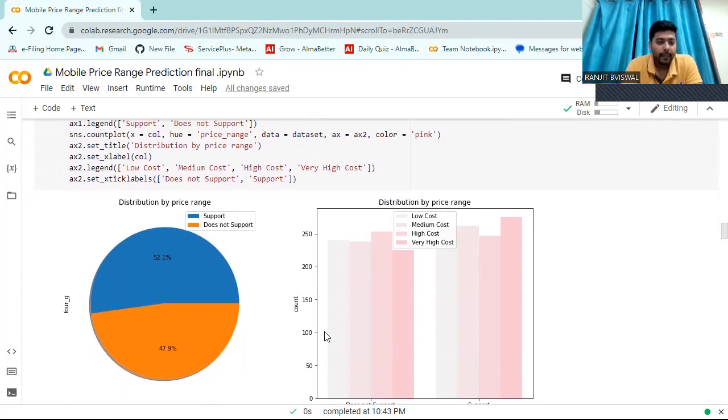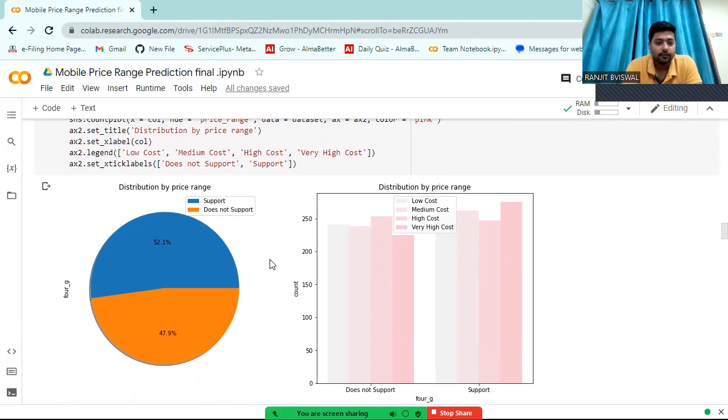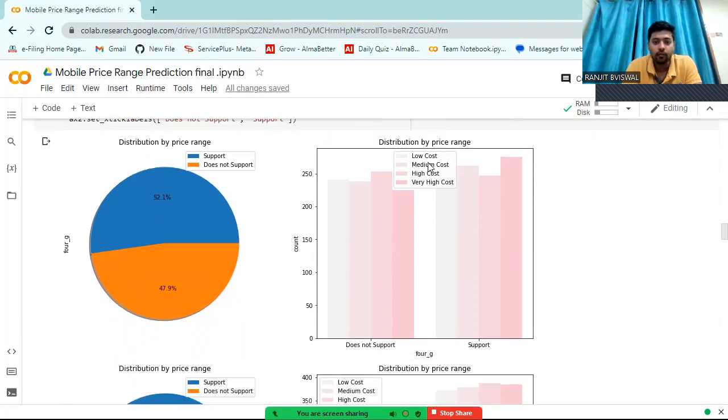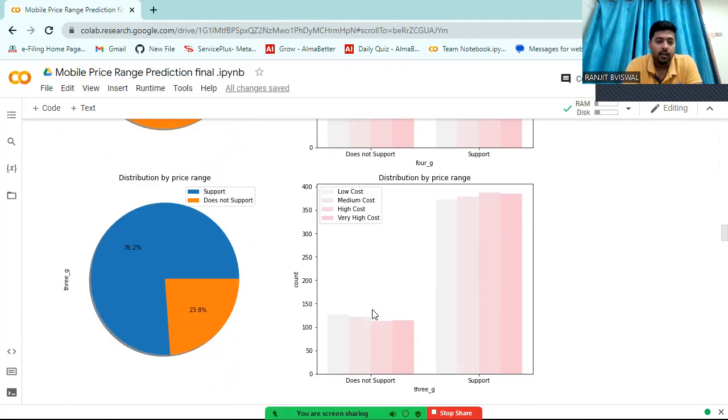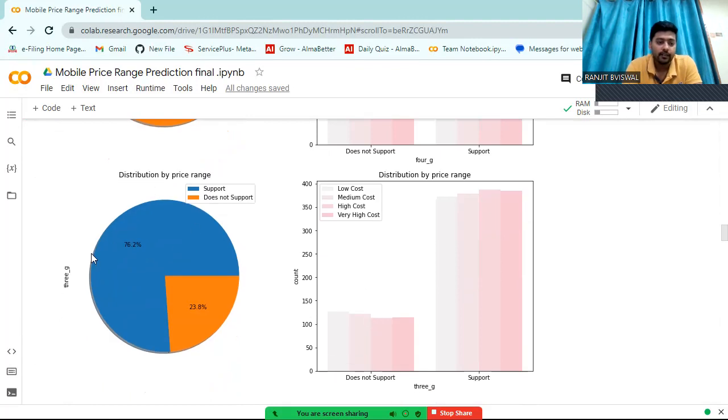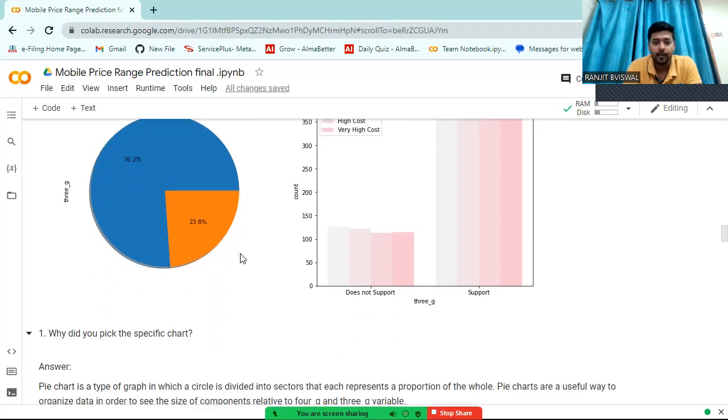Visualization code. This is the distribution of price range. 4G is 52.1% supported and not supported is 47.9%. This is the group of low cost, medium cost, high cost, and very high cost. And this is the distribution by price range. 3G supported is 76.2% and 23.8% is not supported. Distribution by price range.